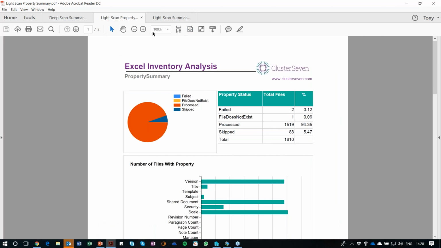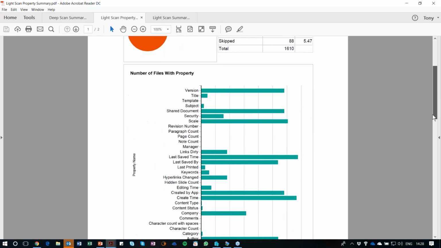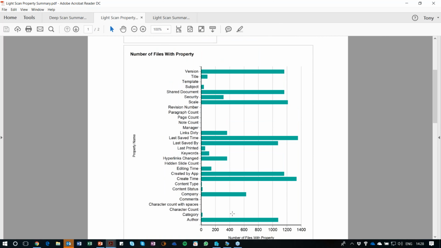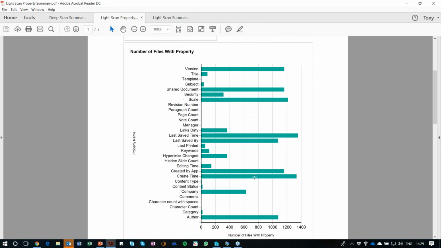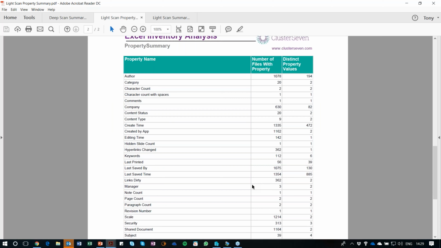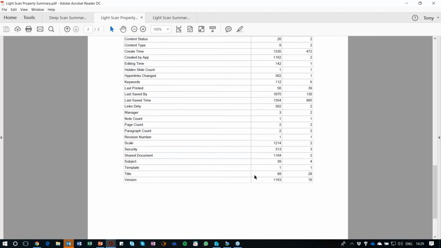What's sitting here in the second report, the light scan property, is showing us that some of the files have failed, potentially because there was no password, for example, but it's also telling us the sort of information that it's extracting from those files as a count. So whether it's got the author, the company, keywords, hyperlinks, last saved by, and things like that. So the properties are also used as part of this process. And on this second page, we have counts and distinct values being established.